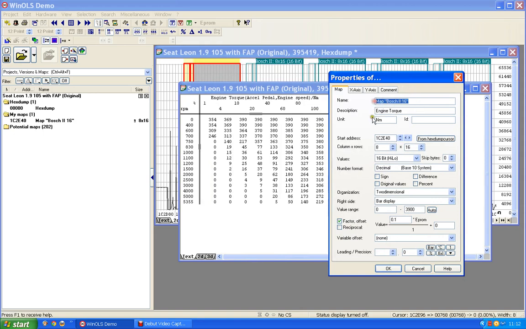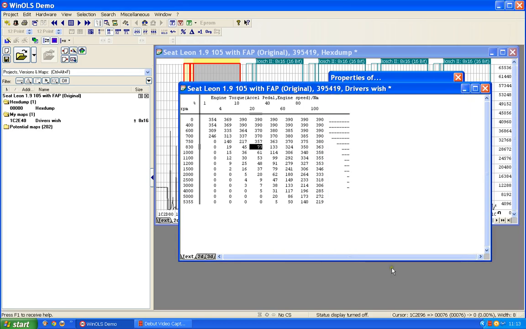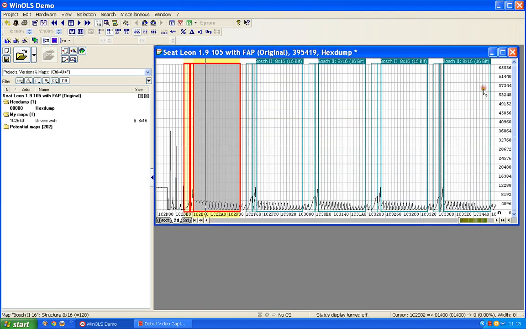So what is this map? Well, yeah, you could get confused, couldn't you? The engine torque may make you think of a torque map, but of course we still know what it is. It's the driver's wish map, so that's what it is. But the output, instead of being injection quantity, is torque. So this is a difference between EDC15s and EDC16s. Right, I'll say OK to that then, and I'll just delete that one to get rid of it.